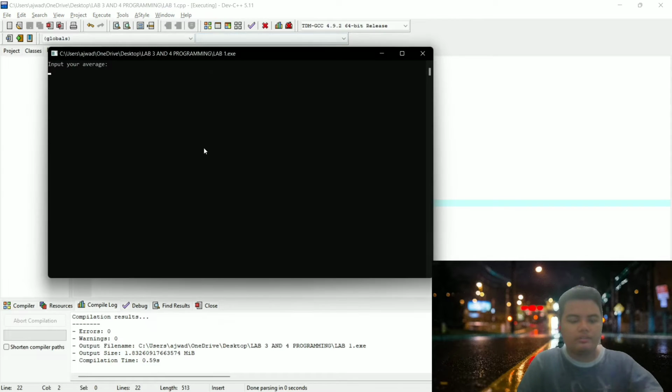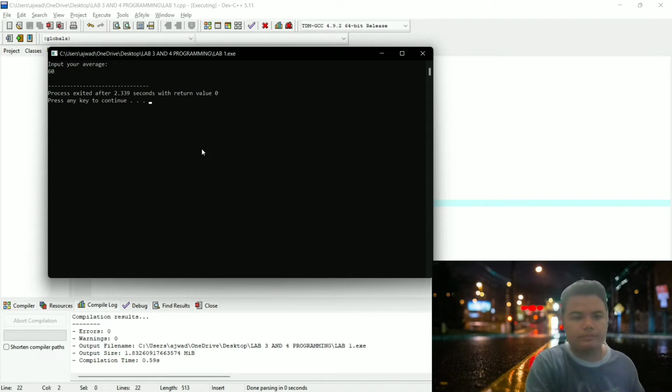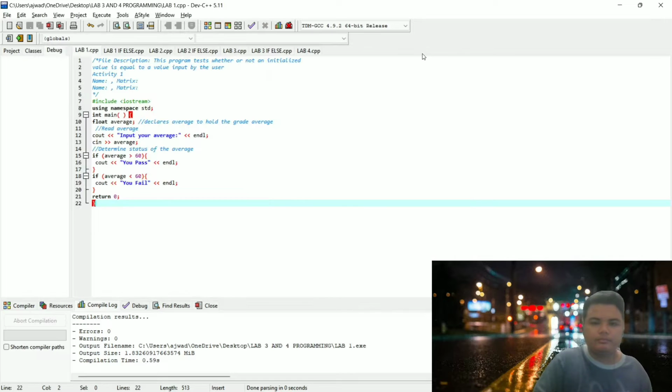For question 5, we need to run the program again and type 60. Okay, we compile and run and type 60. It shows that the program doesn't display anything. Does the program do what you expect? Yes. What I can explain is why the output doesn't display anything: it only prints the average that follows the condition.